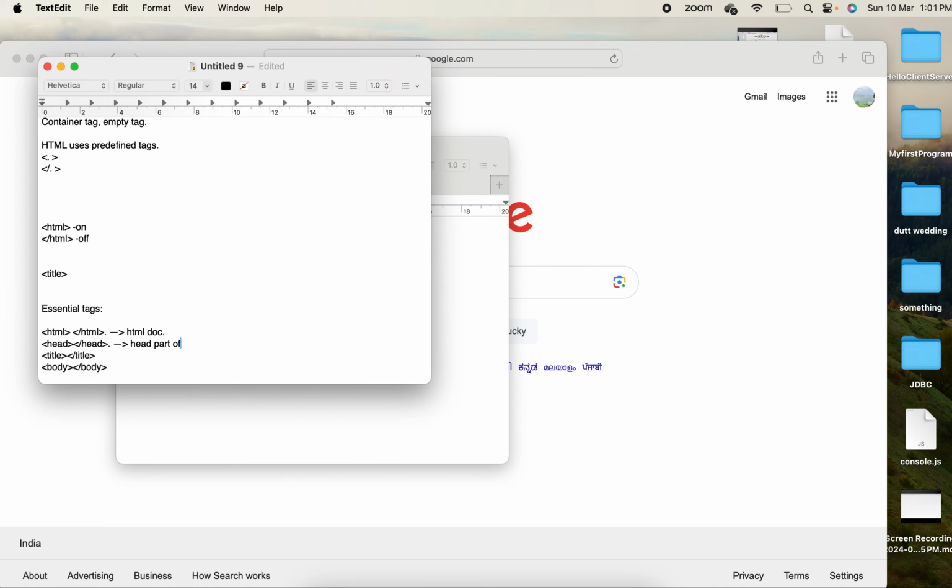And the head tag is the head section, the head part of our document. This contains the information related to our web page. So any information that we would like to give to our web page will be in the head section.